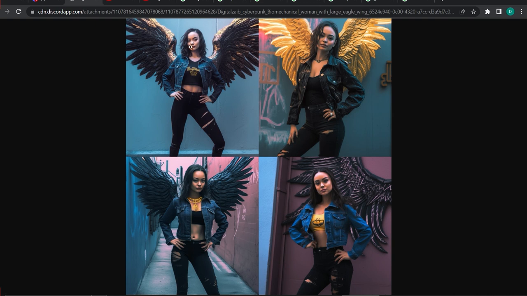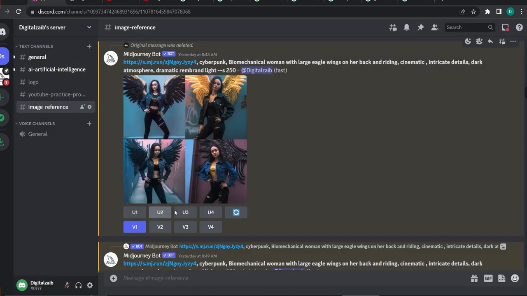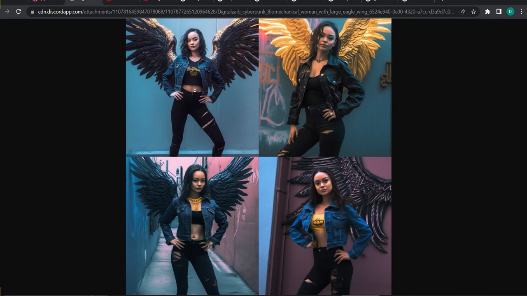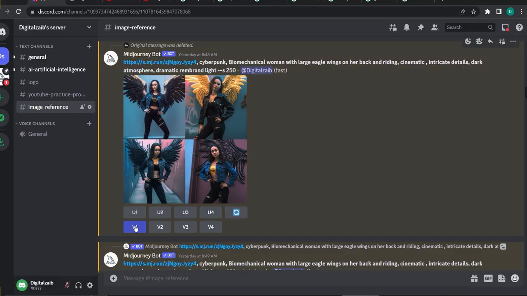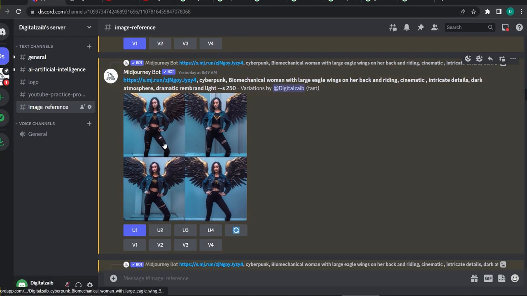If you want to upscale this pic, you have to click on U1. So we will go here. There is U1, U2, U3, U4 and V1 to V4. So let's see what happens if we click on V1, we want 4 variations of this pic. So when we click V1, MidJourney will give this result.